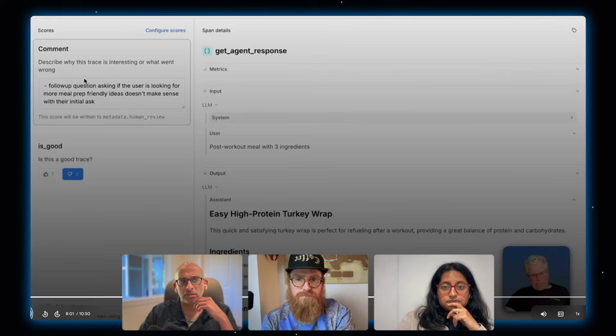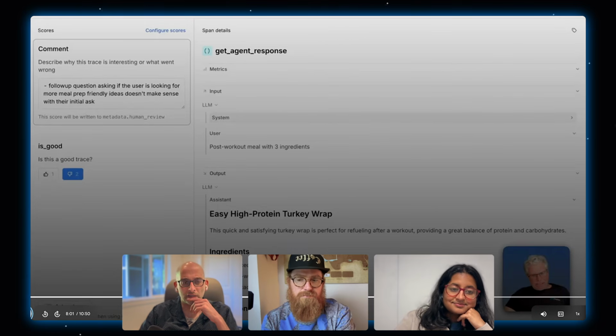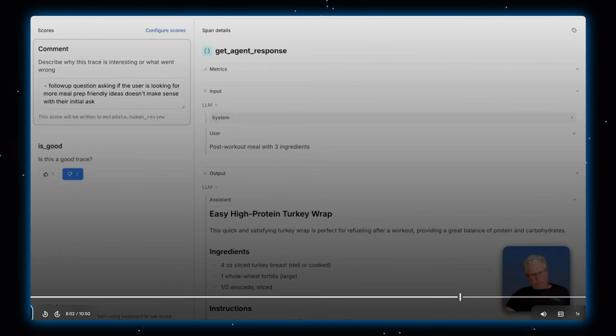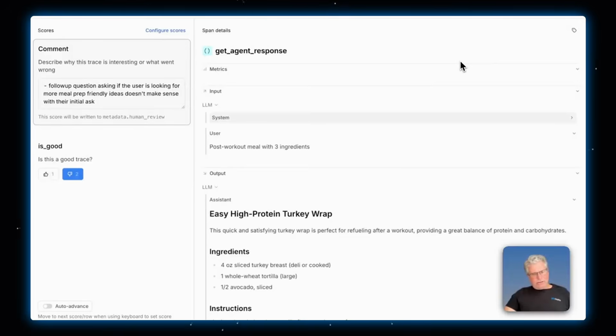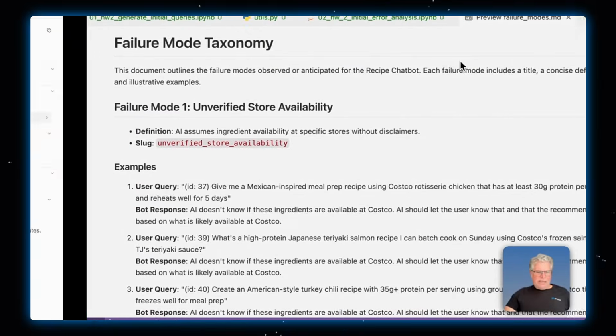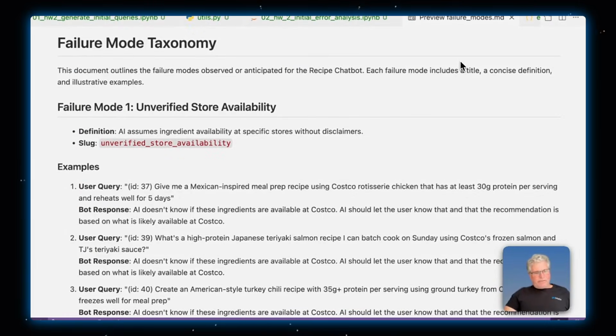So it'd be good to see. Yeah, we can dig into that later, like how he set this up. It's interesting. We were able to then do the axial coding exercise and come up with this failure mode taxonomy document. And again, all the code required to do this is in the repo, so you can walk through this and recreate these same artifacts yourself.